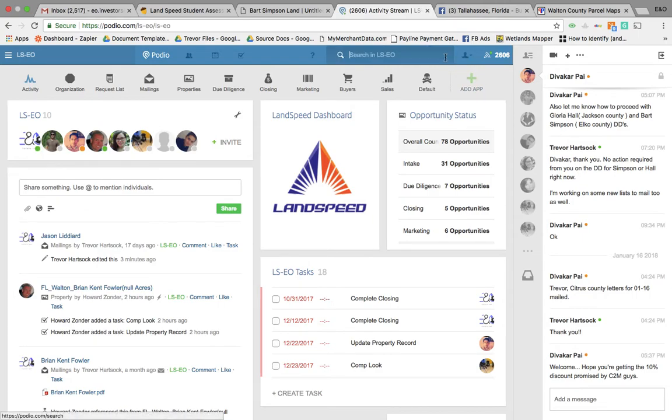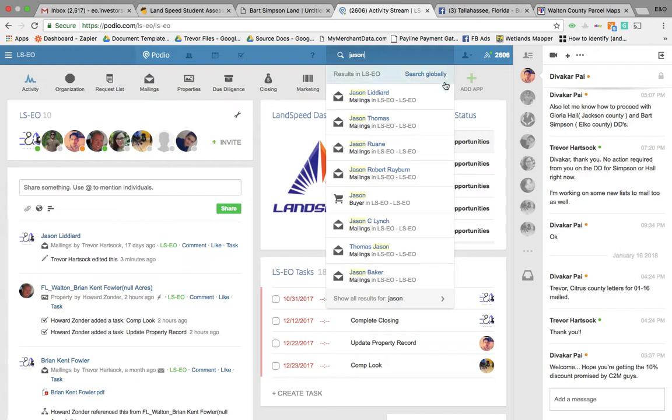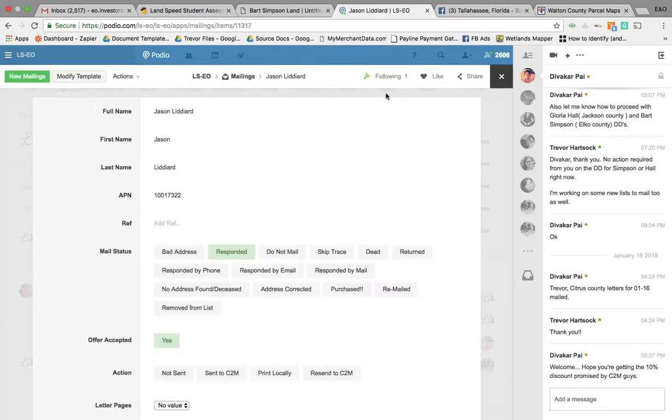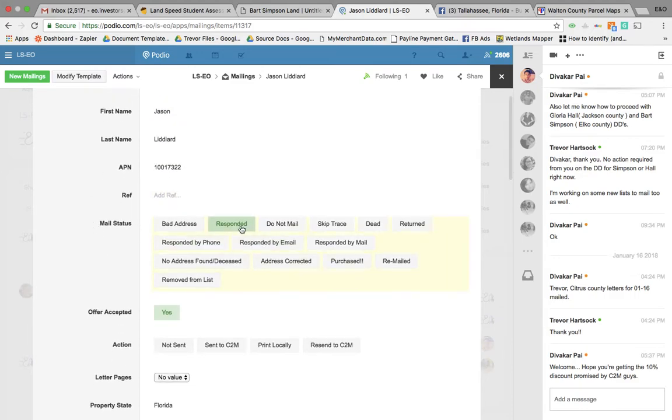But how you find it is you just go up here and you just, to the best of your ability, you just type in Jason. Okay, and there he is. So it'll auto-populate all the Jasons that are available. We want this one here. So we click on it. And then you can look at his property. And this stuff will all be in here.